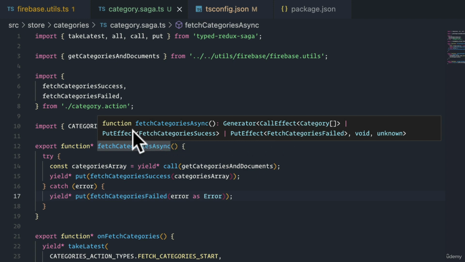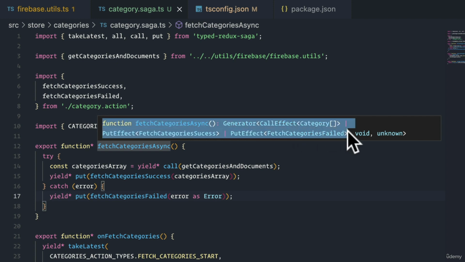The next is the yield of the put effect. It does fetch categories success. Finally, we also have a put effect of fetch categories failed. These are the three different possible yields that can come out of fetch categories async. So that is essentially what the first parameter of the generator represents.